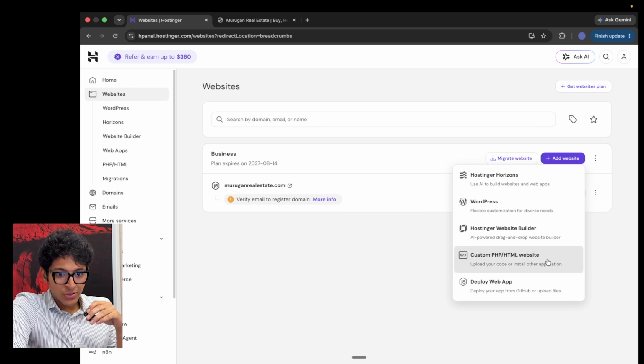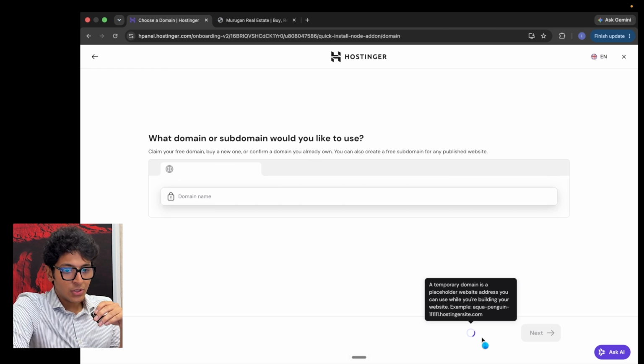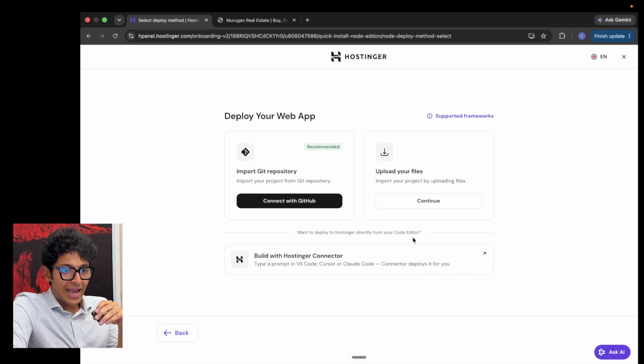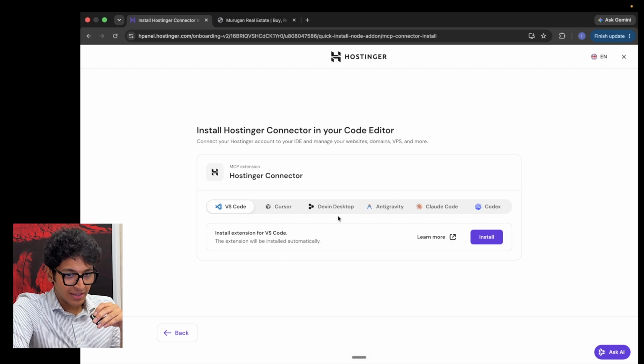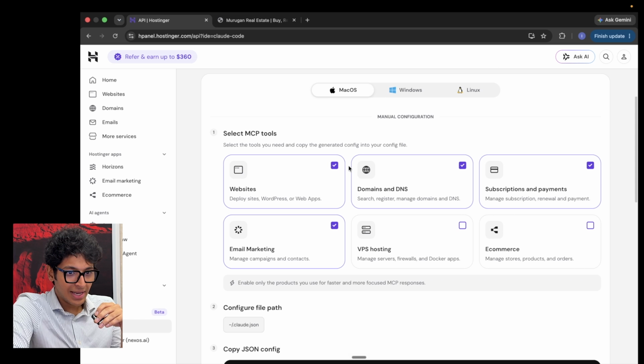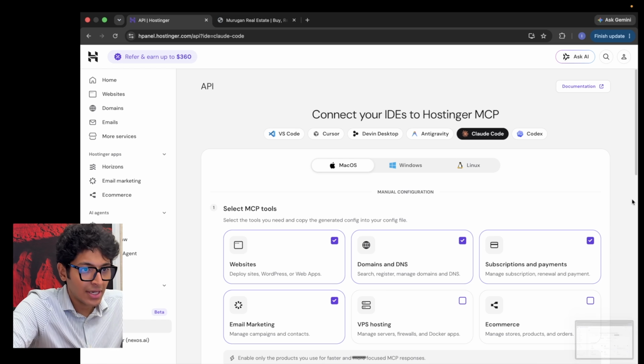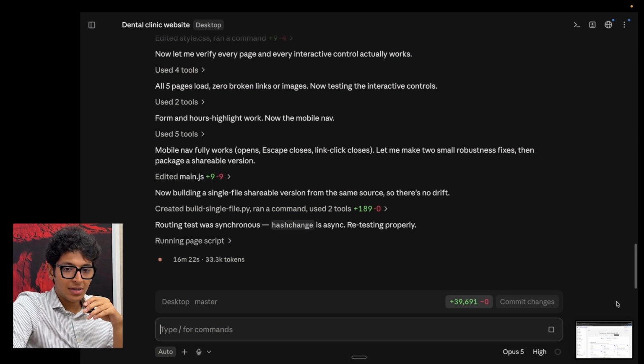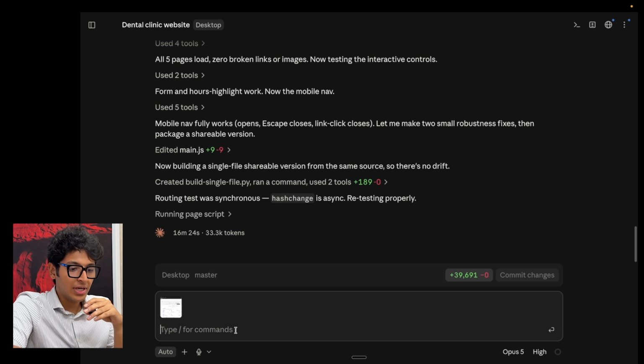Let's add another website. So we will click on deploy web app. Let's use a temporary domain for now, and we can connect Hostinger with Claude Code. So let's configure this manually. Okay, so this is the manual configuration. Select MCP tools. So I will just take a screenshot of this, and I will put it right into my Claude Code and ask it, hey, can you connect with Hostinger?